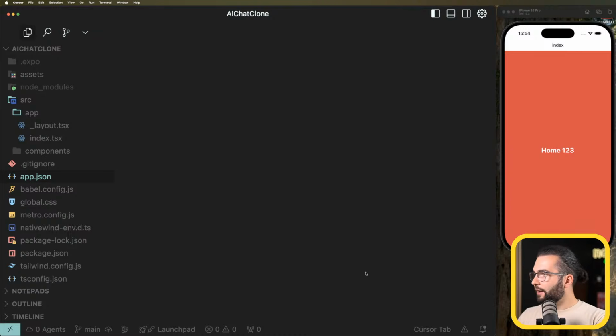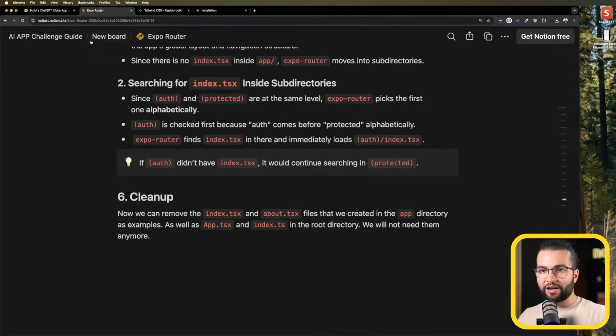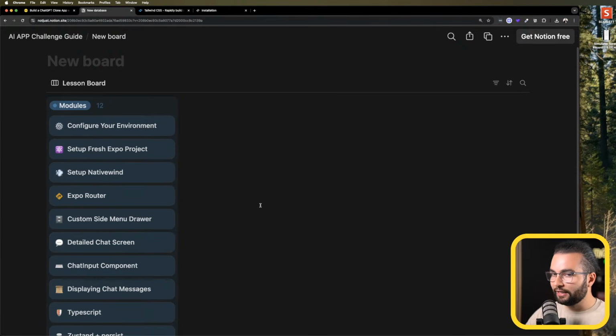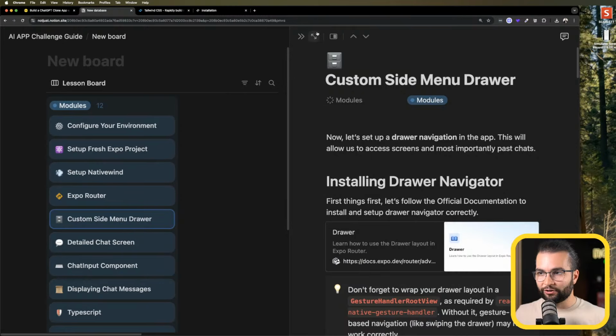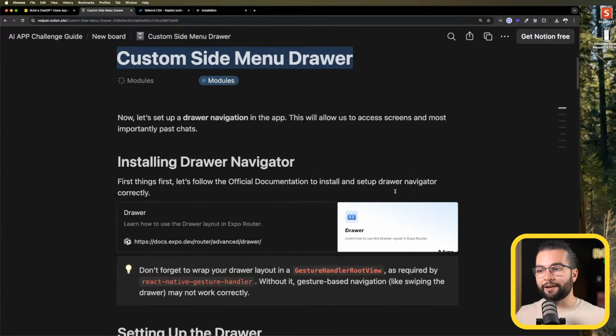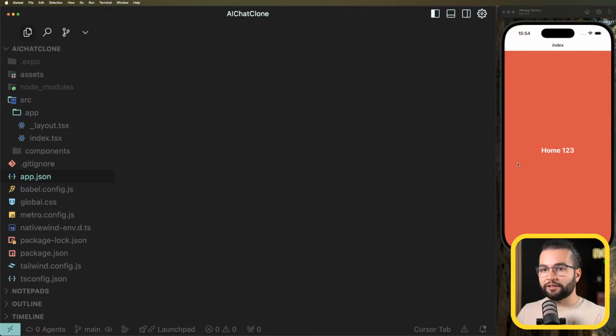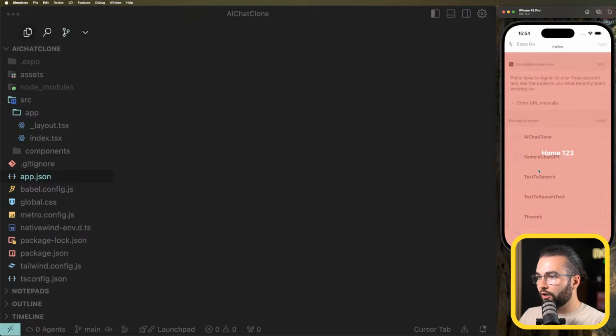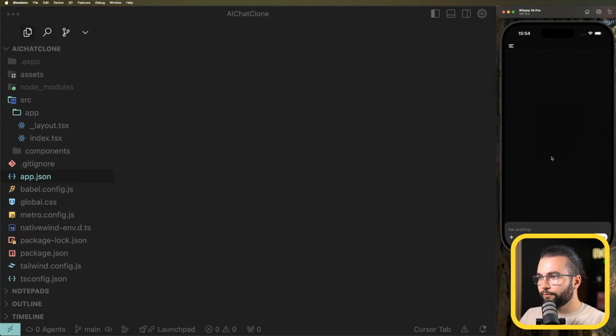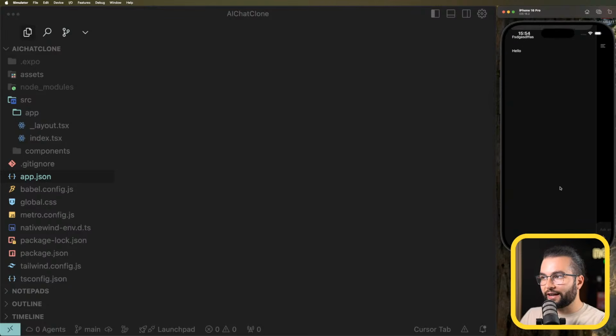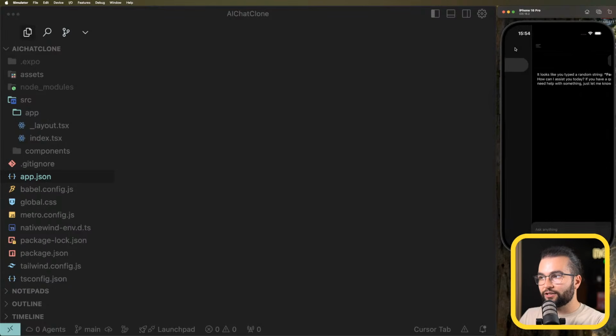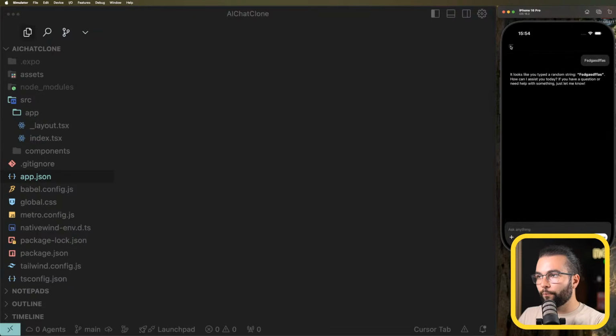Perfect. All right, so we are done with the important but a little bit boring part. Now we're going to get into a little bit more exciting stuff, and the next step is going to be to build a custom side menu, something similar to what you saw in ChatGPT. So I'm going to show you the home. If I go here, this is what I'm talking about. A custom drawer menu that is going to display a list of chats that we can move through. I'm going to get into that in a second.